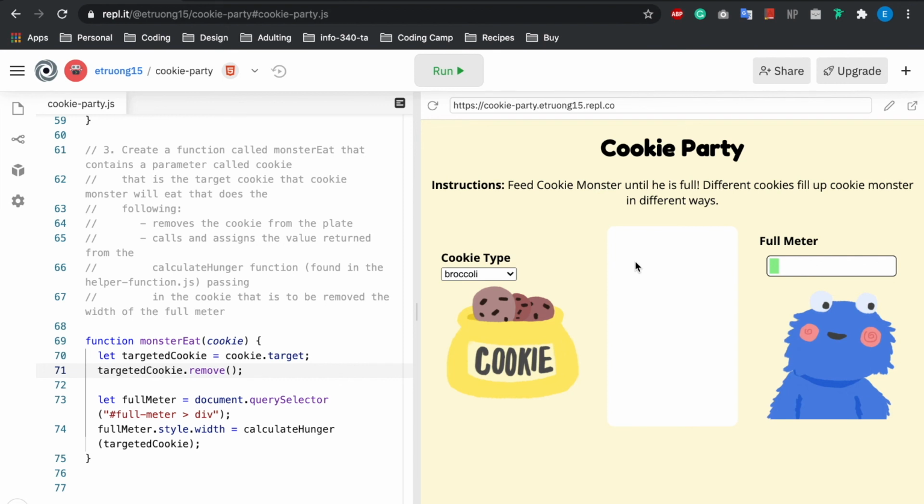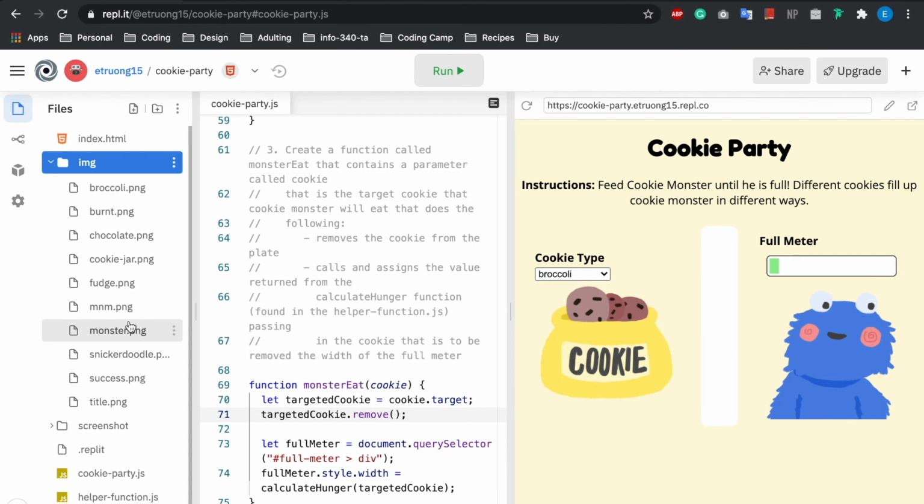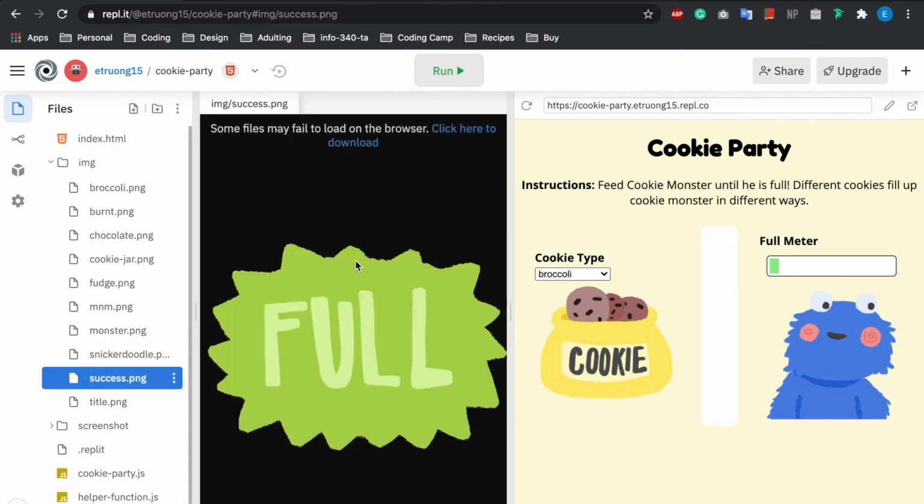There is a challenge option, so check it out if you'd want to do that. It's just a very simple one that pops up an image to say to the user, oh, the monster is full now. It'll just pop up this image here.